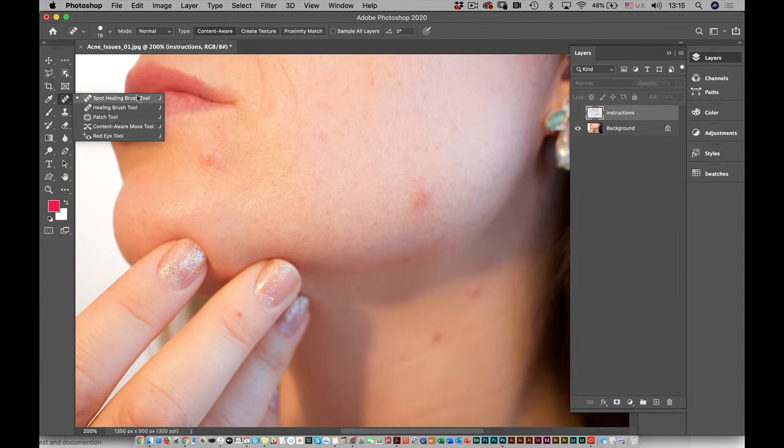And there are different healing tools here. There's the spot healing brush. There is the healing brush. There is the patch tool. There's the content aware tool, and then the red eye tool. The red eye tool is not a very good tool. It's basically a tool that wasn't updated in Photoshop for a very long time.